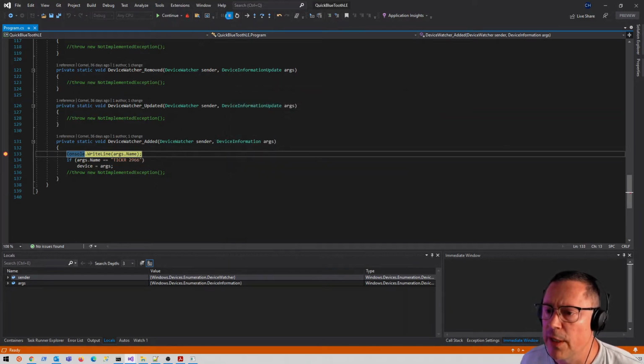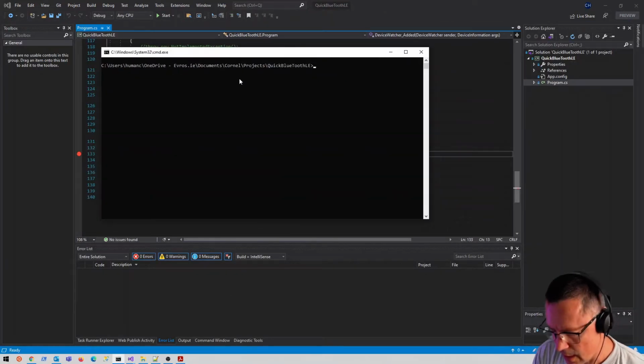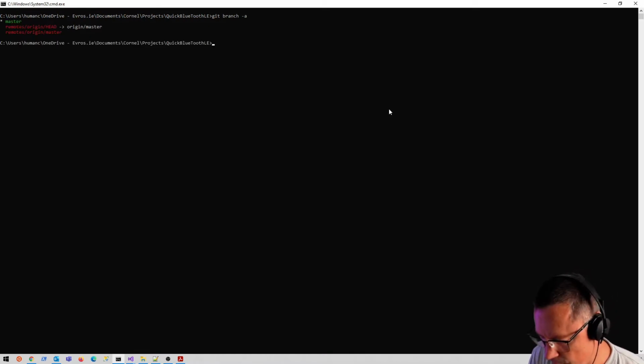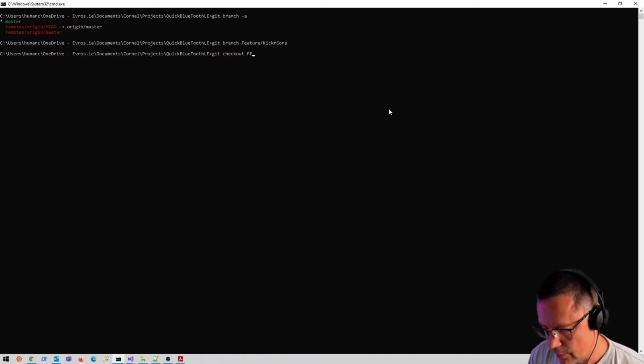But before we start modifying the code from last time, let's open a console in that folder and create a new branch for the work we're going to be doing. We can say git branch, it's a feature branch that we'd like to make, and we can just call it Kickr Core, and git checkout feature Kickr Core.